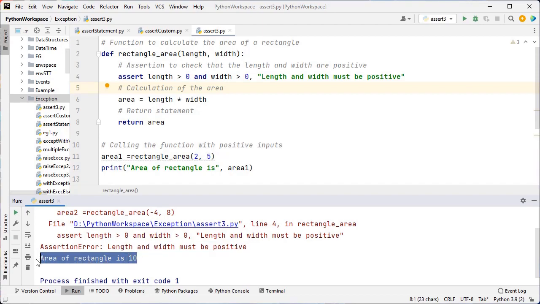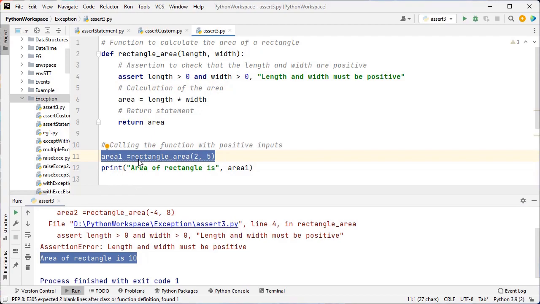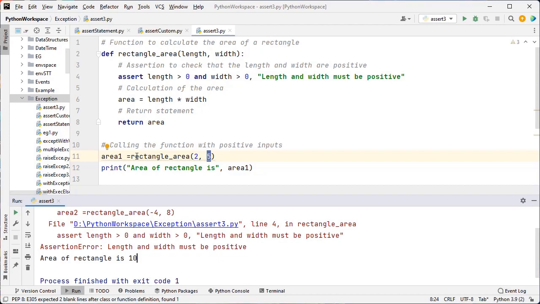And this is the output for the 11th statement. Okay, there are no negative numbers, isn't it? This is positive, this is positive. So no errors. So the following statements are executed without any interruption. So we got the result for this call statement. 2 5s are 10. We got the result, the area of the rectangle. Okay, I hope you all understood about the assert statement.